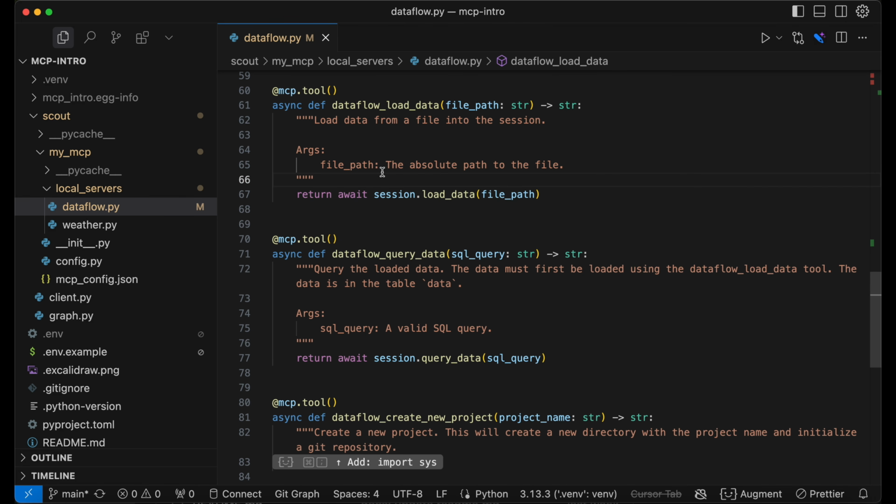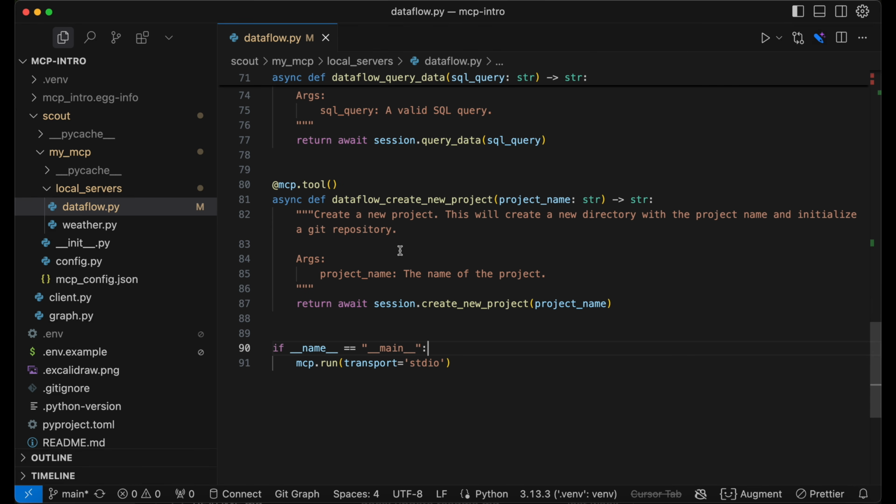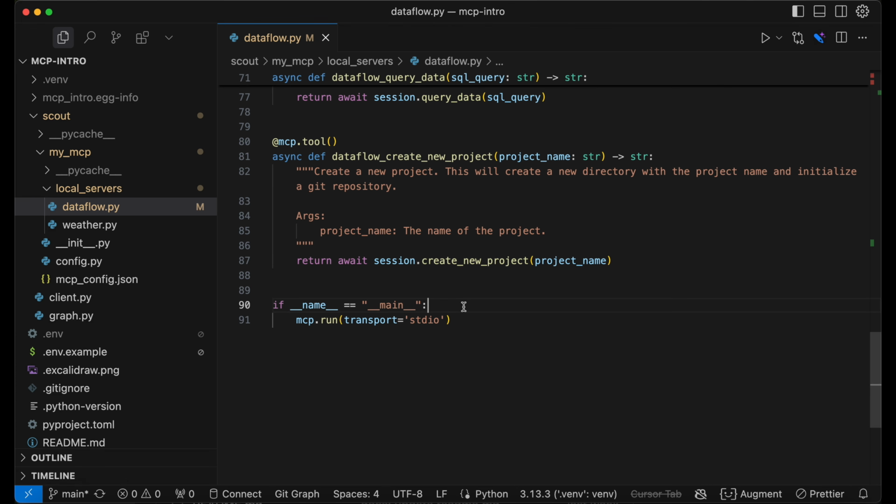So it's really important to have a very clear docstring of what this function does, what the arguments are that go into it, so that the LLM knows how to call this. Then once you've defined all of your tools, at the very bottom, you're going to have your if __name__ == "__main__" and call mcp.run on that server.